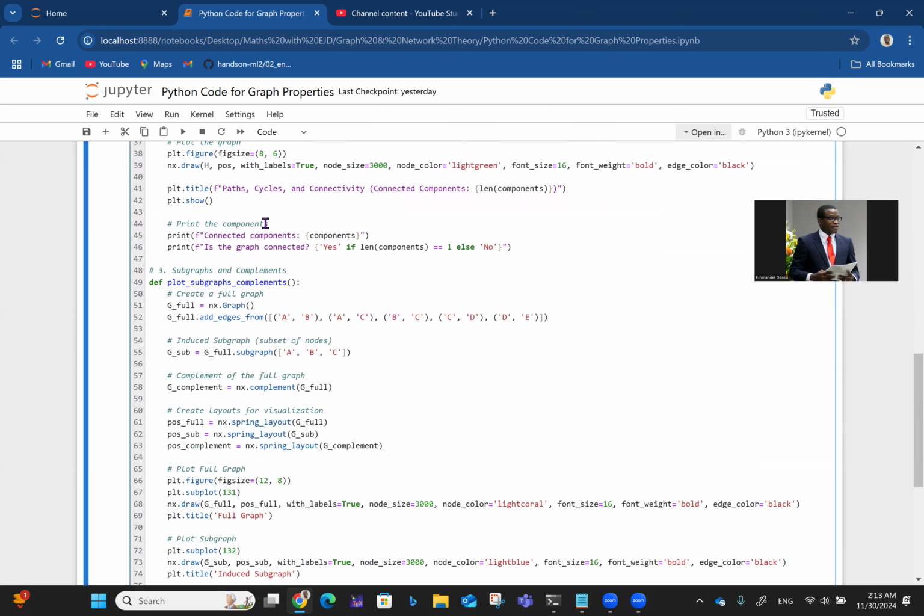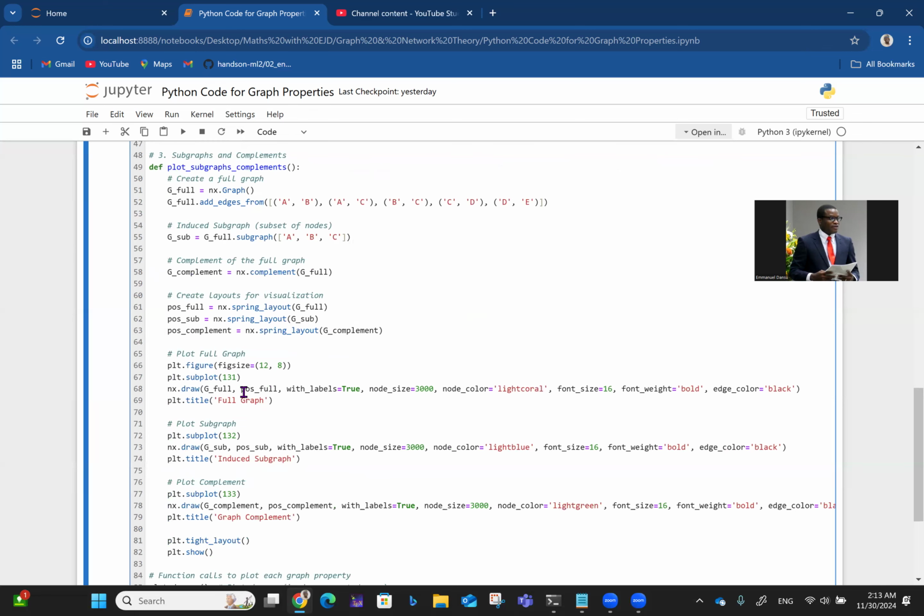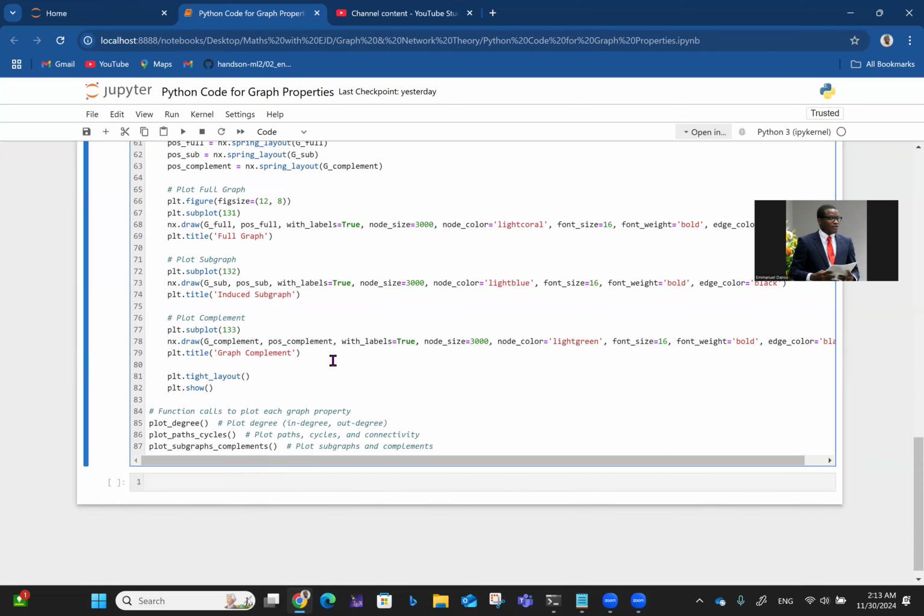Then you also have subgraphs and complements. For the subgraphs, you have the graph, and what will matter is the edges you're adding, which decide what kind of subgraph you have. Then you have a full graph, then the induced subgraph, and the complement of that. You plot this full graph from line 65 to 69, you plot the subgraph and then you plot the complement and all of that. So in lines 85 to 87, now you say plot degree. So it tells you the degree.